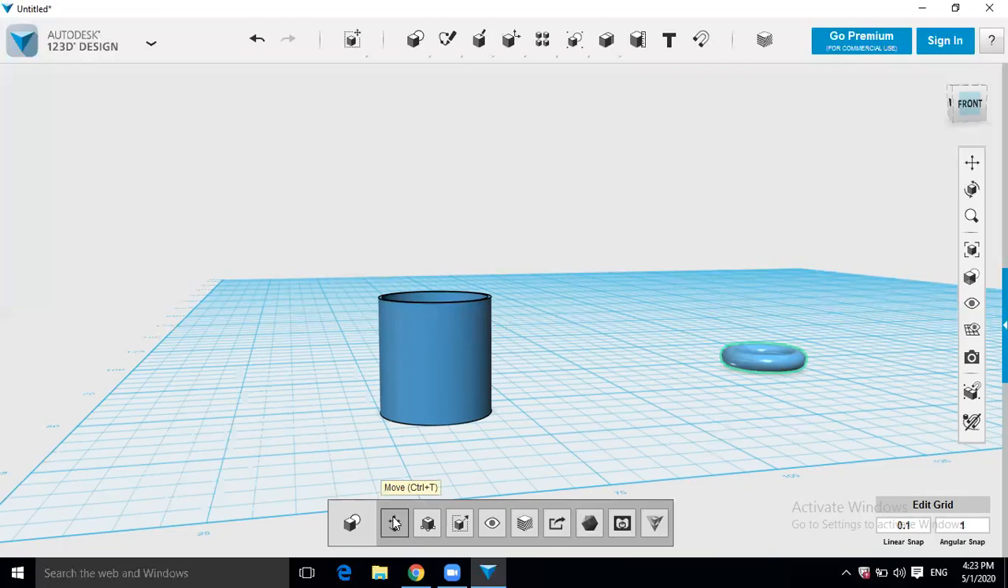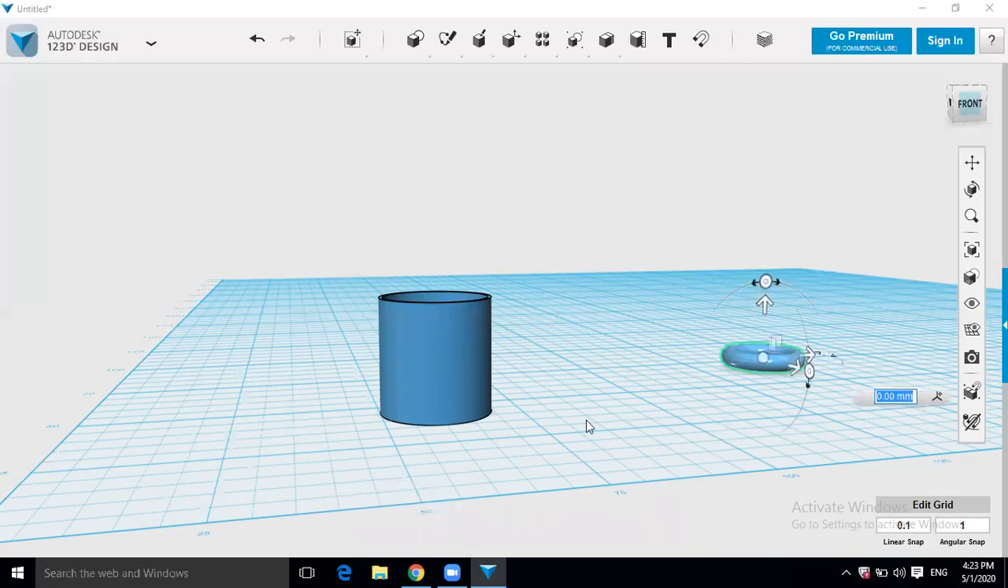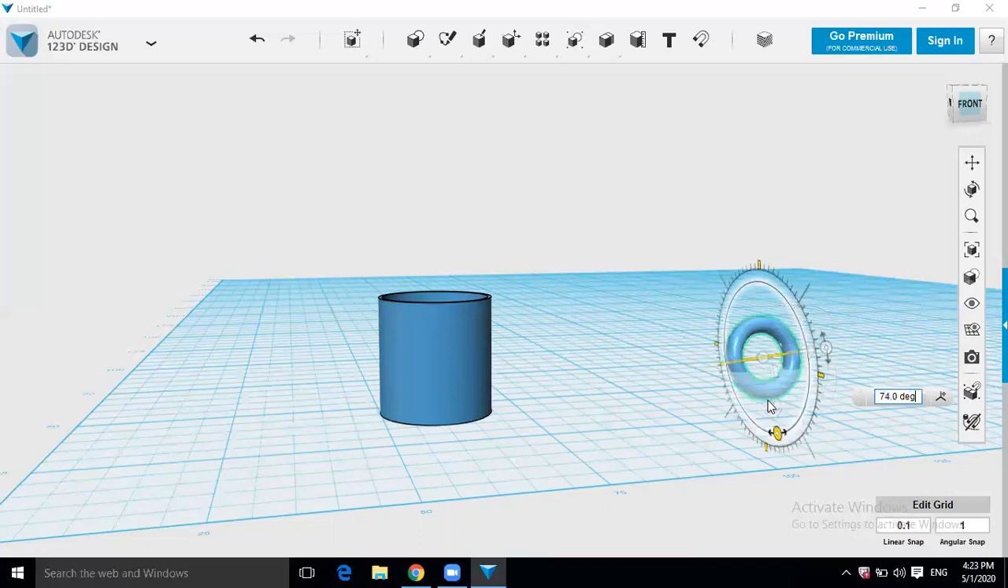Then I will use move, and I will turn it upwards. I'll use this particular thing over here, and I'll be turning it 90 degrees. It's not always possible to make it perfectly 90 degrees with our hand or with the help of a mouse, so you also have an option for writing the exact angle you want. So I'm writing 90 over here. As soon as I write 90, it has become perfectly 90 degrees.